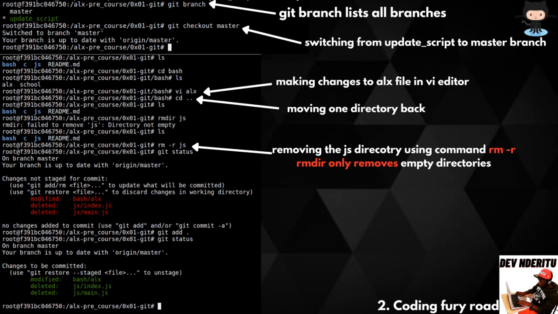So when you run a git status, it will show you that the JS directory files were deleted, and that the ALX file, which is inside bash, was modified. When you do a git add, it will show you that you have already added those, you're preparing them to be uploaded. Then the next follow-up is a commit message, and we look at that in the next video. But the most important part is how to delete a directory which has content inside.